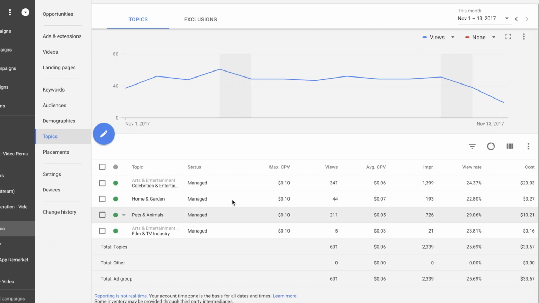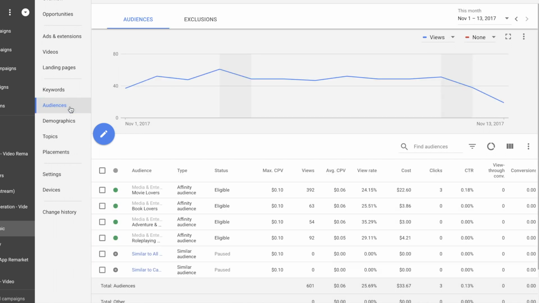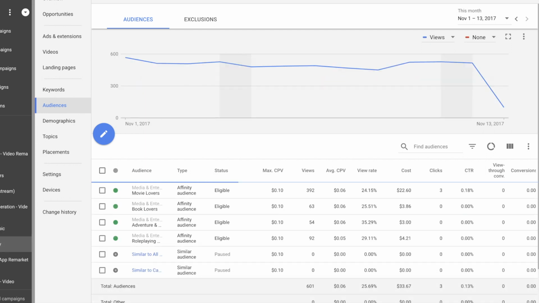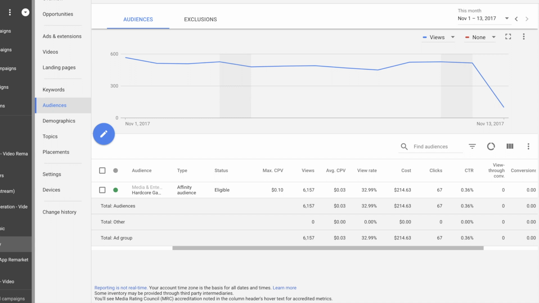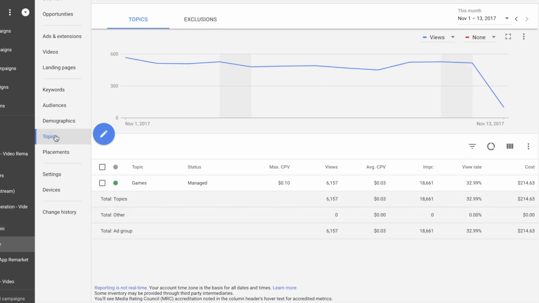Is it topics with home and garden, pets and animals? Is it audiences interested in movies, book lovers, adventures? So you can find what people are interested in, whether it's audiences or topics. You could find what they're interested in by going to your Google Analytics and looking at the affinities report.